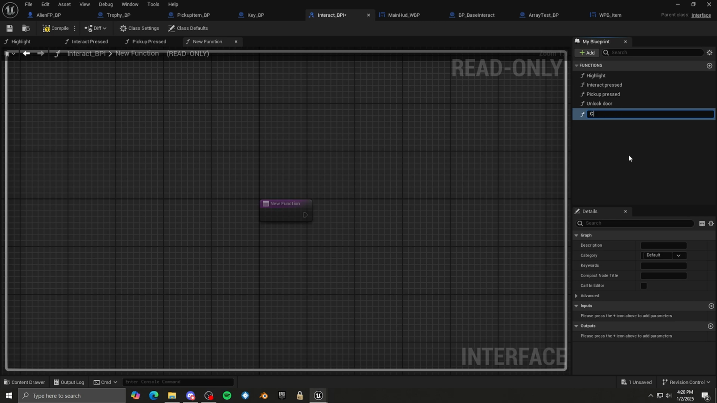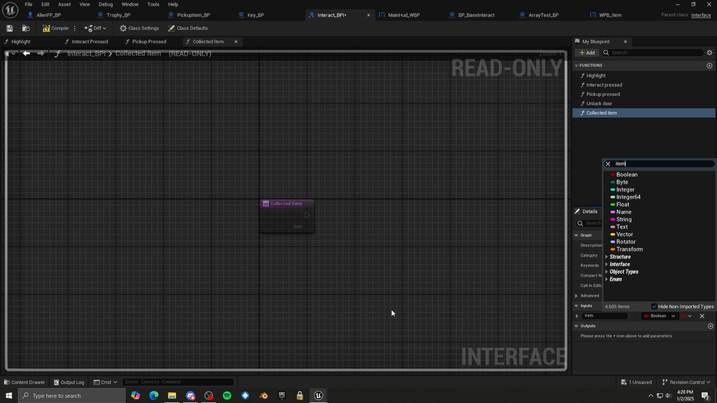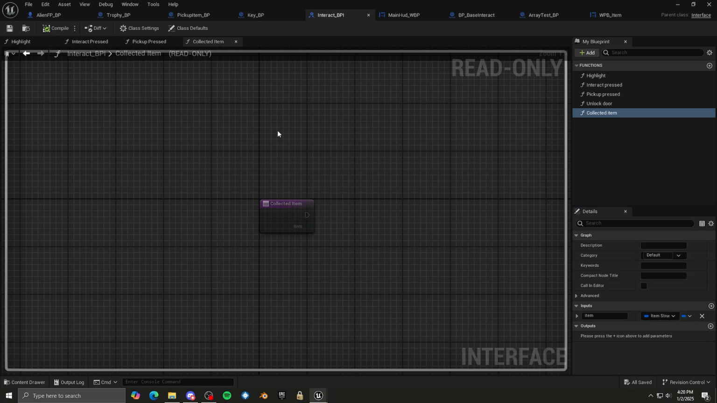And I'm just going to call that collected item. And we're going to add an input on this, which is going to be our item, and that's going to be of the type item struct. Okay, so we're going to save and compile that.